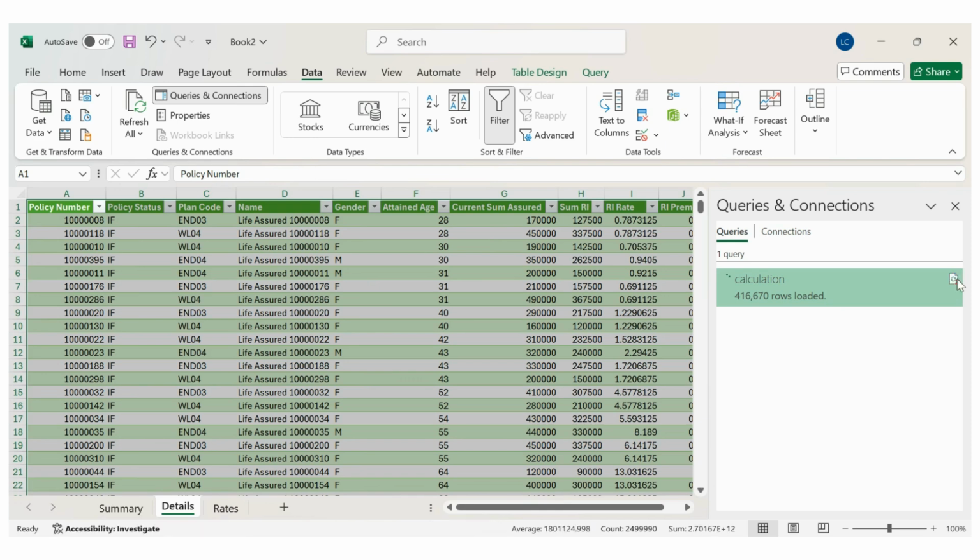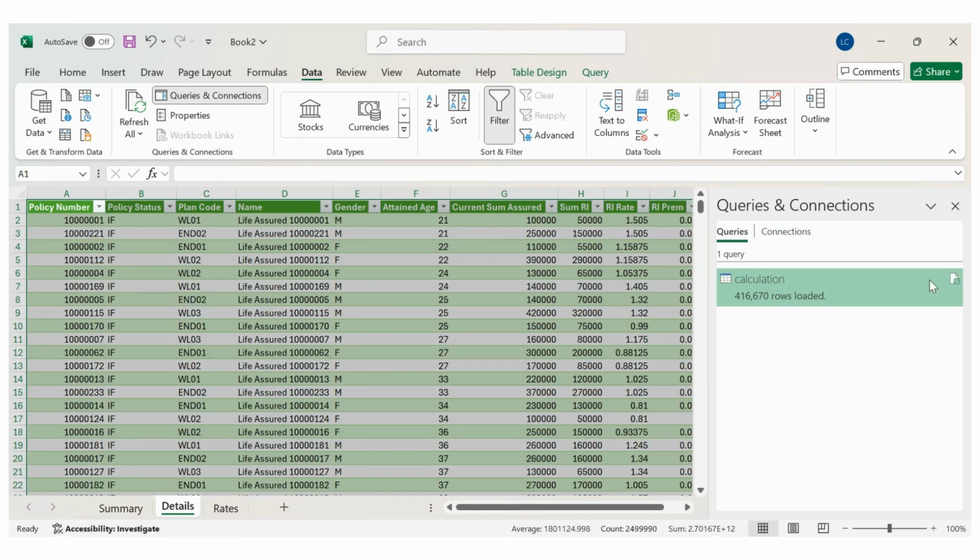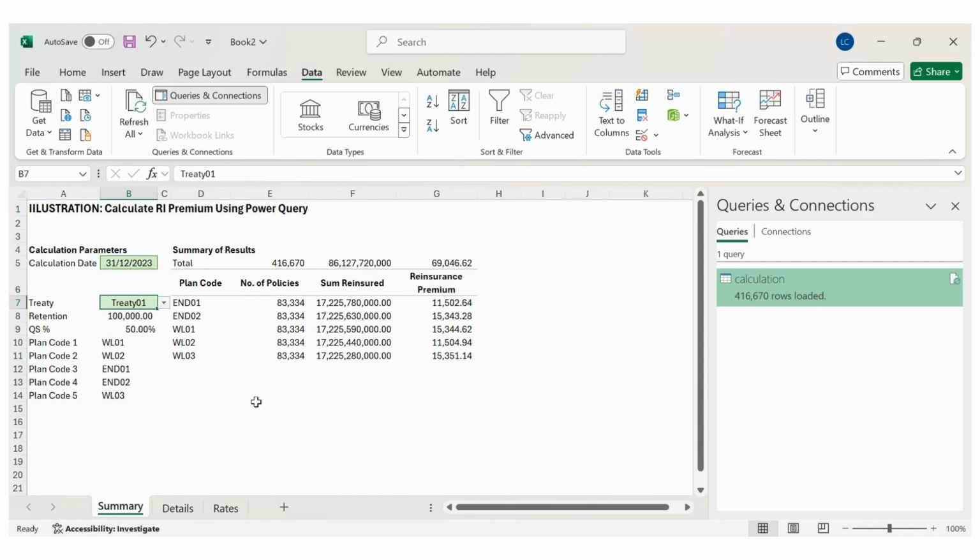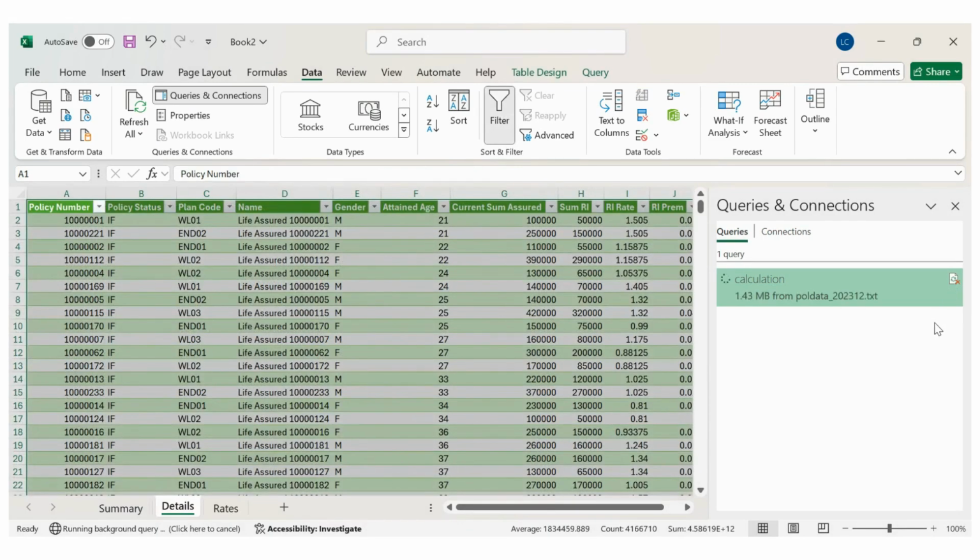Once Excel has finished refreshing the query, the detailed results for Treaty 1 will be loaded into the Details sheet. At the same time, the summary table on the input sheet is automatically updated to reflect the results for Treaty 1. In the same way, we can calculate the reinsurance premium for Treaty 3. Simply select Treaty 3 from the drop-down list and refresh the query. Excel will then update the results with the new data for Treaty 3 appearing in both the Details sheet and the summary table on the input sheet.